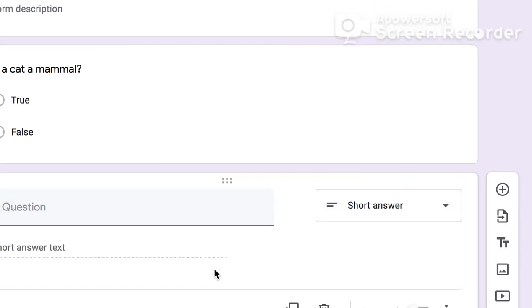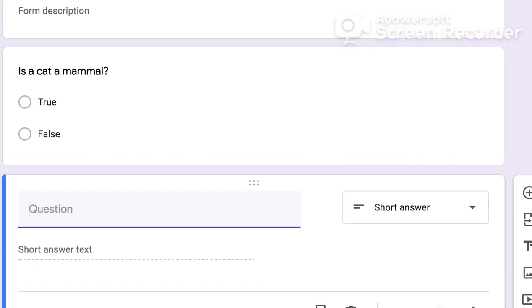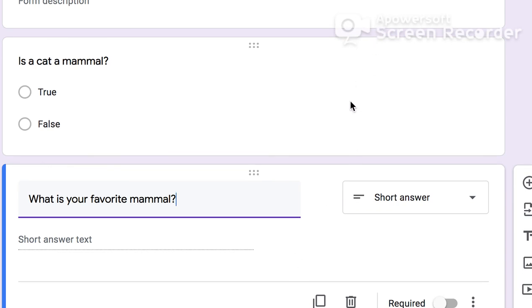This one could be changed into a short answer. So that one would be something like, what is your favorite mammal? Okay. Let's just say that the lesson is in science.